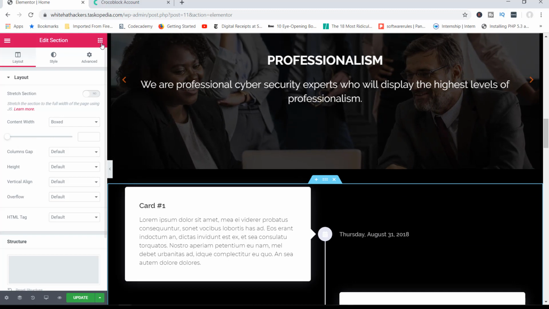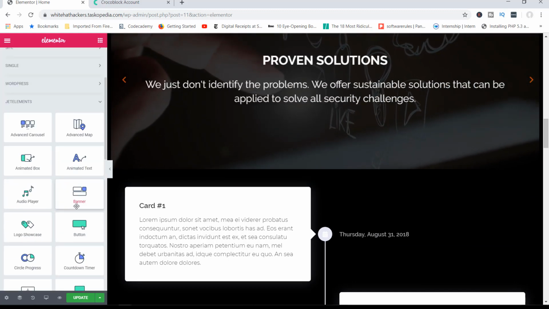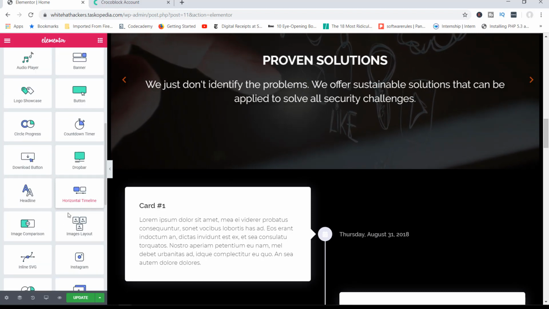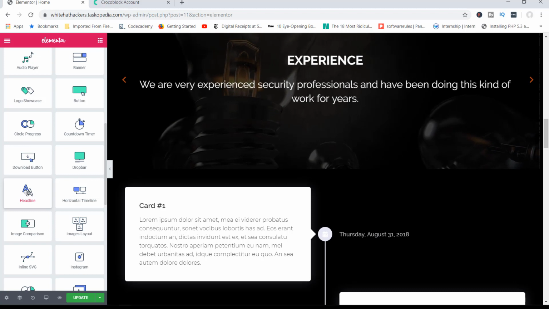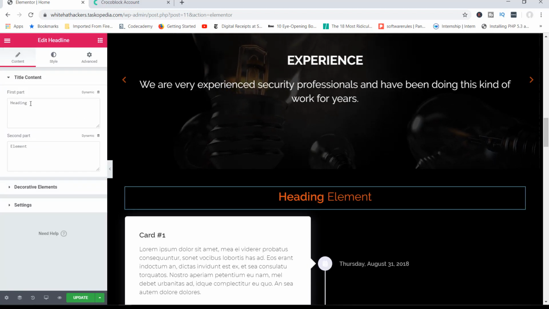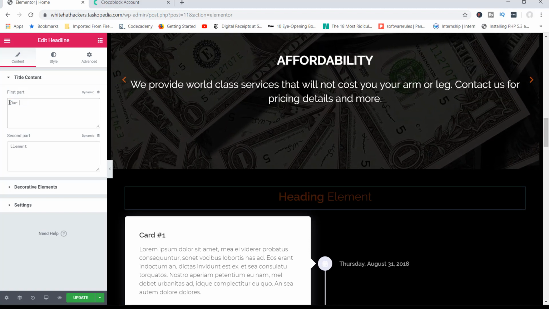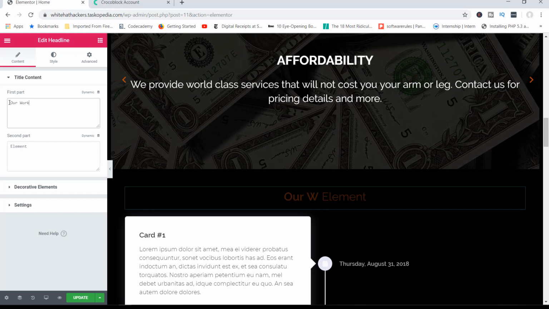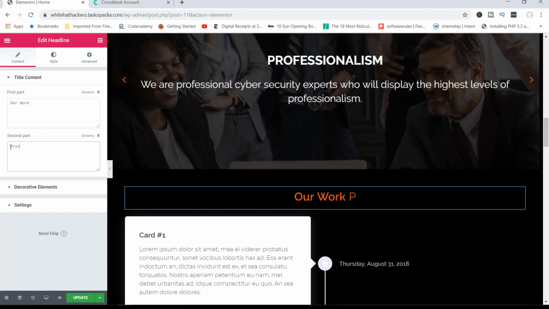Okay, let's try something. I'm going to go back to my Jet Elements, and I will add a header. Where is it? We do have the headline. So you have a headline element as well with Jet Elements. Let's drag headline in here. Let's dump that right there. And then for the first part, I can say work. And then the second part, I will just change this one to process.